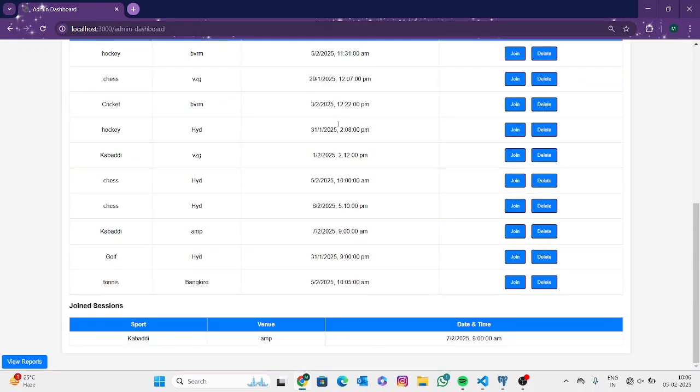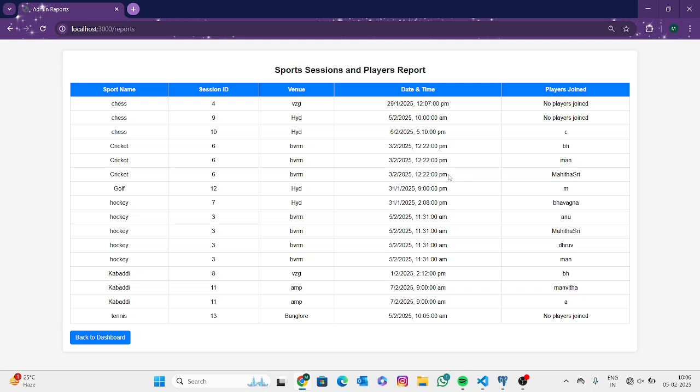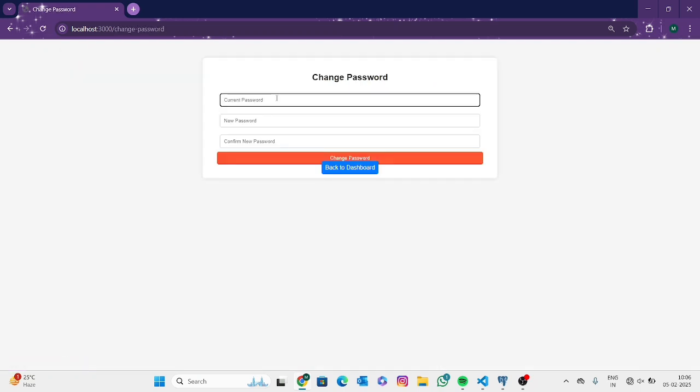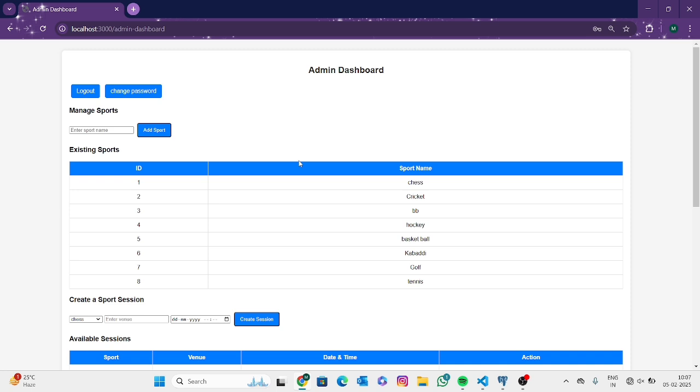This is the main admin dashboard functionality. We can also view reports. Let's see the reports. Okay, these are all the reports: sports name, session IDs, the venue, date and time, and which players joined. Okay, back to dashboard. Let's see the functionality of change password. My current password is 3121. I want to change the password to 1234. Okay, change password. It will redirect me to the admin dashboard.